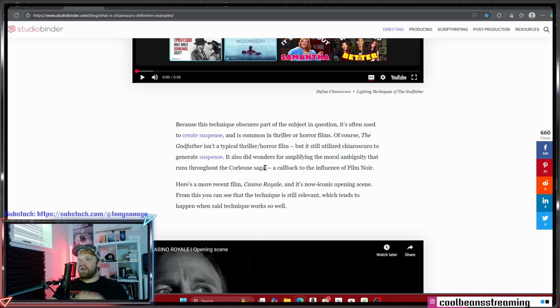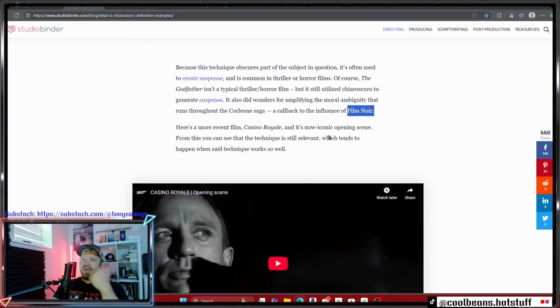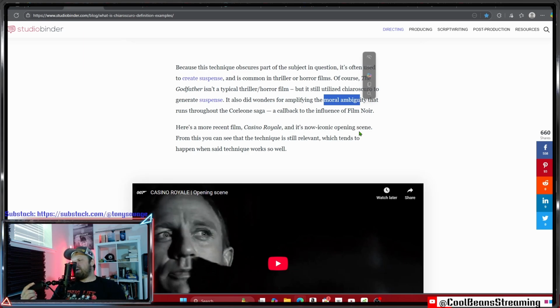It also did wonders for amplifying the moral ambiguity that runs through the Corleone saga, a callback to the influence of film noir. So you can see the emotions that they're trying to convey here and hint at when using these different kinds of lighting, right? Bright, poppy, optimistic when using high key lighting, moral ambiguity, darkness in chiaroscuro lighting, high contrast. That high contrast in The Godfather is used to represent moral ambiguity, right? Which is a big theme in the Godfather movies.